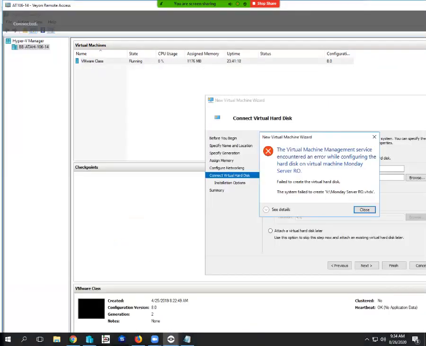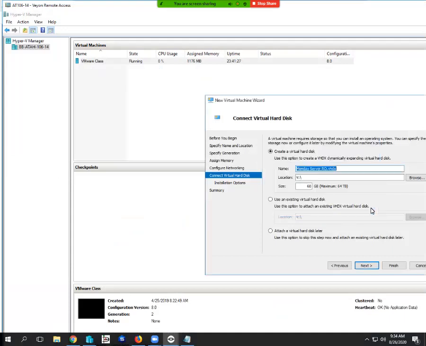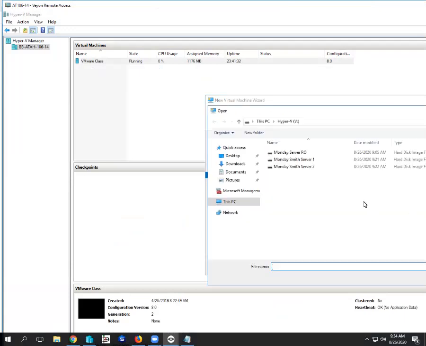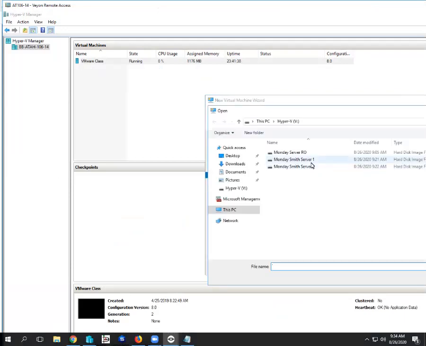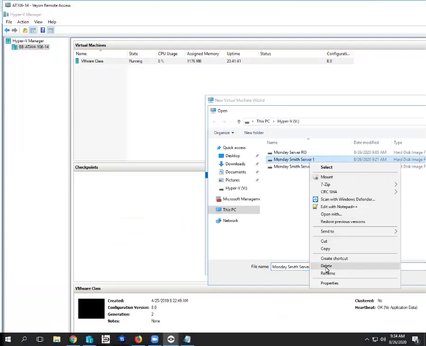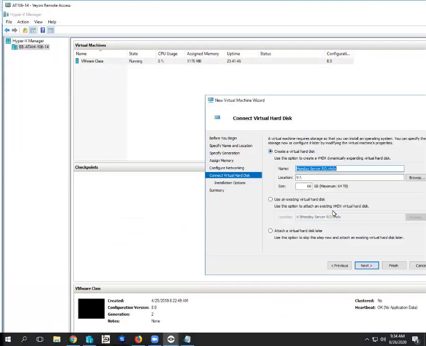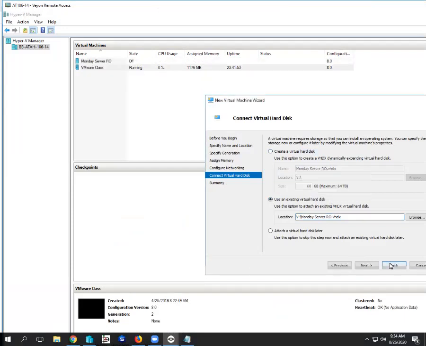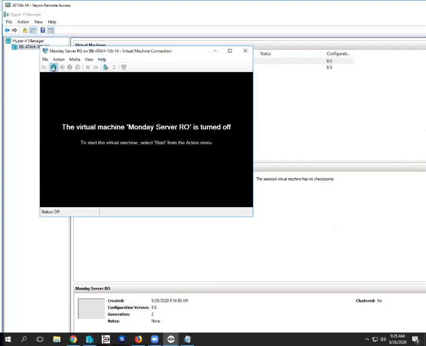Let's check out Haley's machine. Just hit close there. And click use existing virtual hard disk. And then browse and select your RO. Actually click on those differencing disks, go back to browse. Go ahead and click and delete those. Yeah, now click that one, then click finish. And just go ahead and start it back up. We'll see what it does.